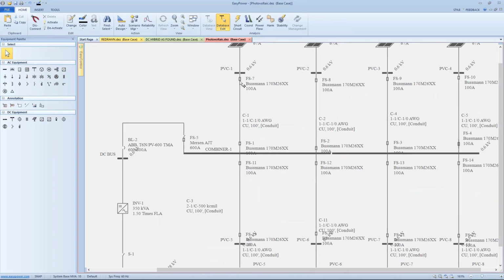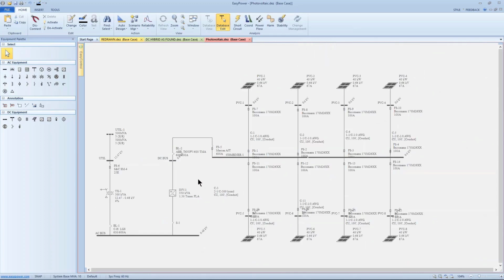Everything is protected by a 100 amp fuse, both at each end of the conductor, and then we have a combiner with an inverter to take the DC current and produce AC that we can put back on the grid. So I'm going to go into short circuit, now that we've got this all drawn up, let me reduce my control box.